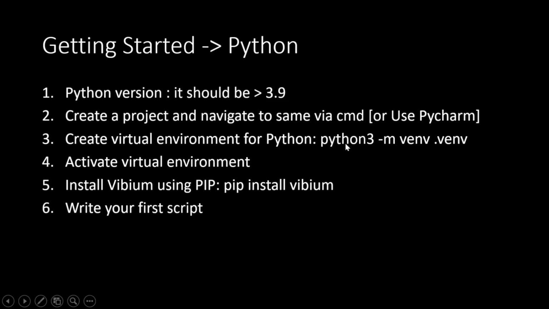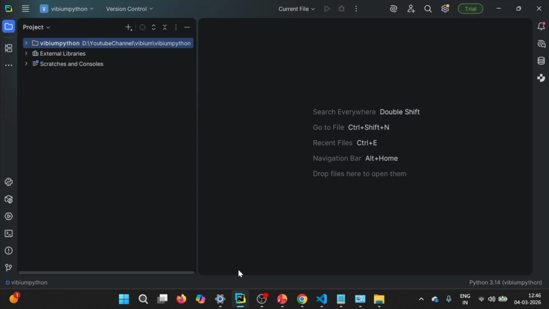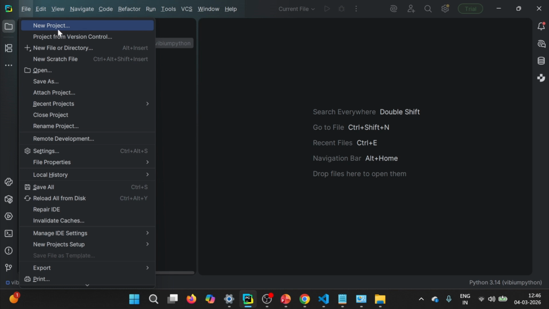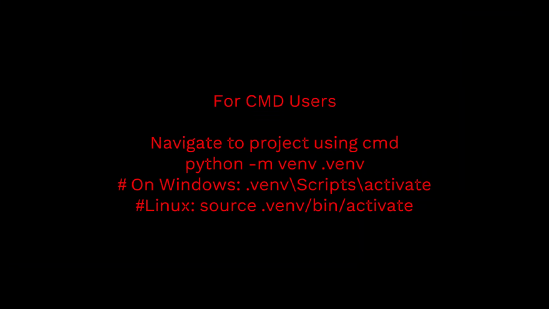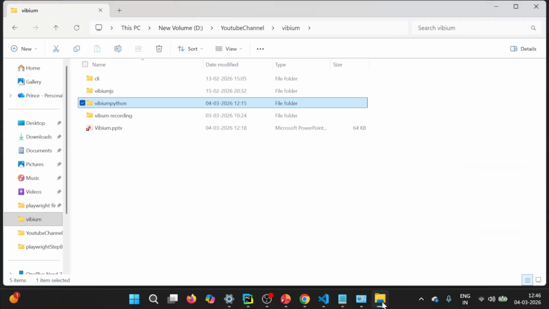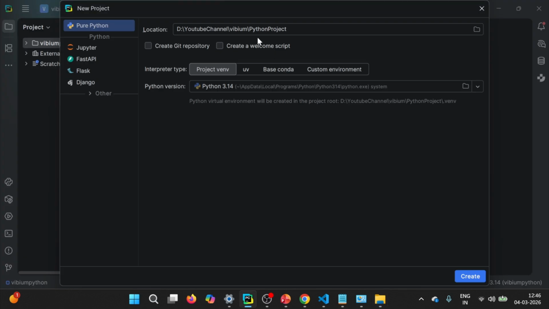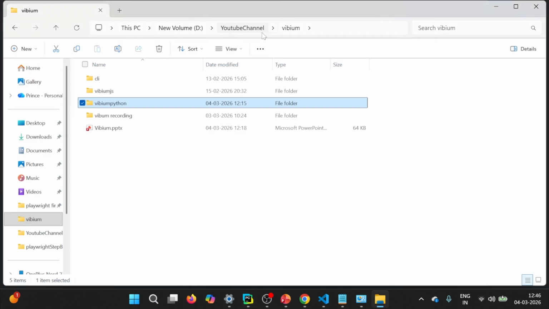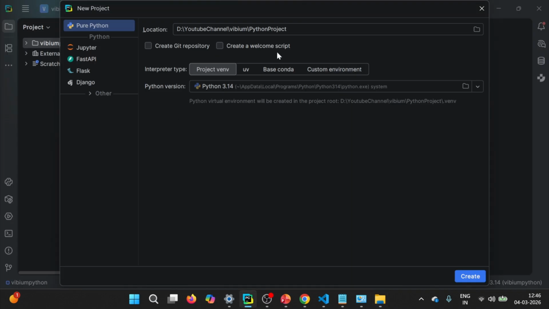In my case, I'm already having PyCharm. So let me open PyCharm, and I have created a project. What I'm going to do is create a new project, and then I'm going to point to the same location. This is the location where I have this Python project. So if I show you, this is what I have done, right? Vibium Python project. Okay.